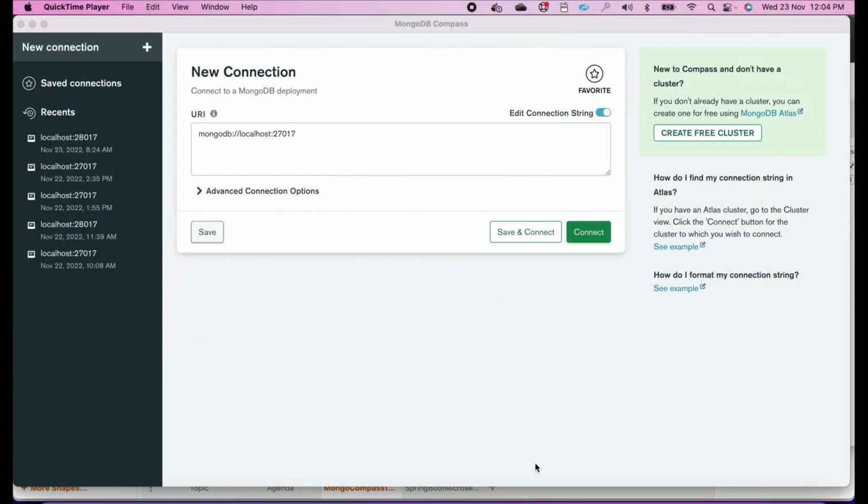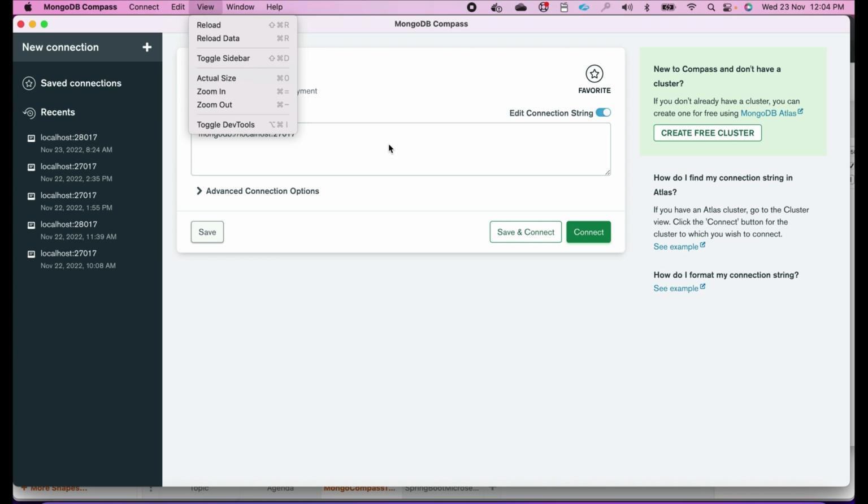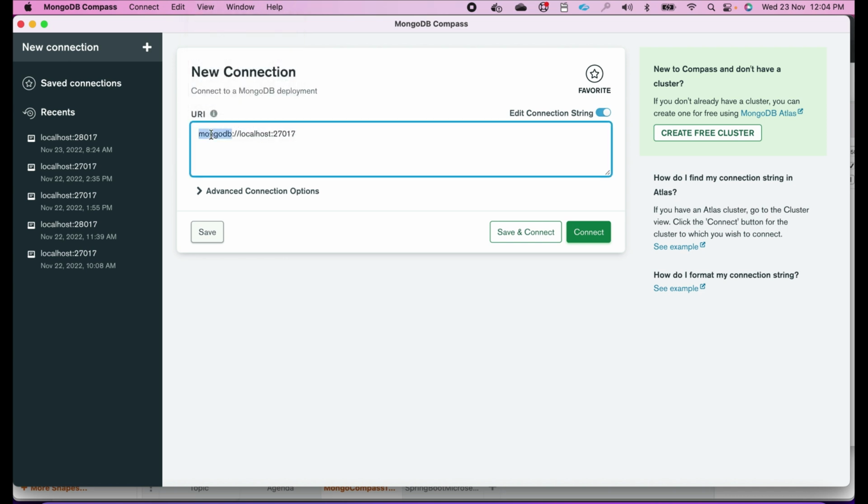Now open the MongoDB Compass GUI and click on connect to create a new connection. Once you click on a new connection, this window will open and it will ask you for the MongoDB URL. So here we have to give mongodb, then localhost, and the port for the host machine is 28017. You remember we have done the port mapping. The host machine port is 28017 and that is mapped with our container port, that is 27017. Okay, let's try connecting it.